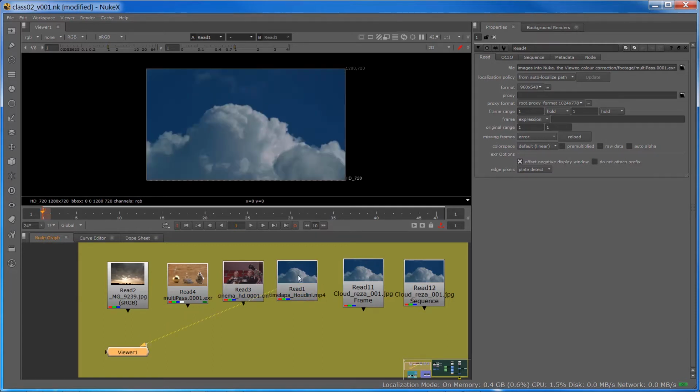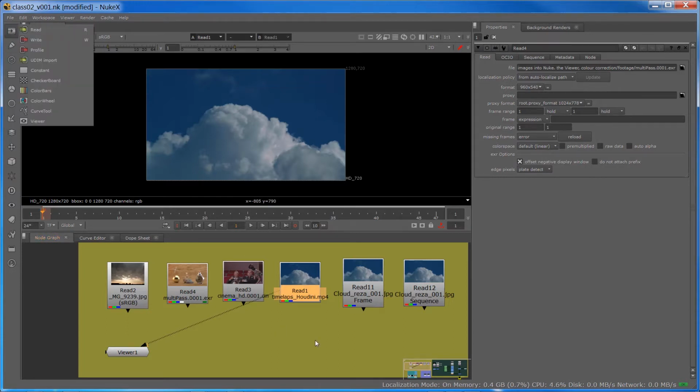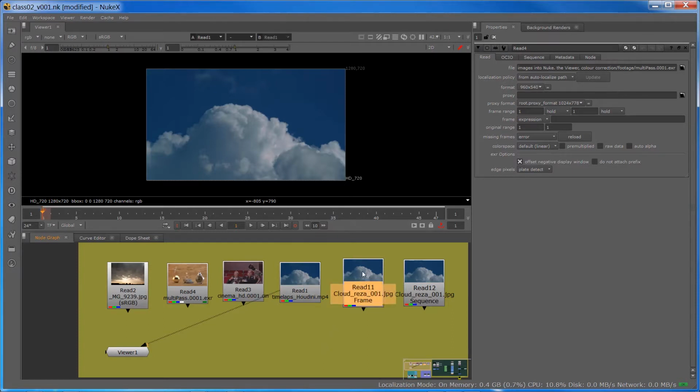a test render that I did in Houdini, and it's an MPEG-4, so you can actually bring videos in using the letter R on your keyboard or through this menu here. You can actually bring in a frame that is part of a sequence.